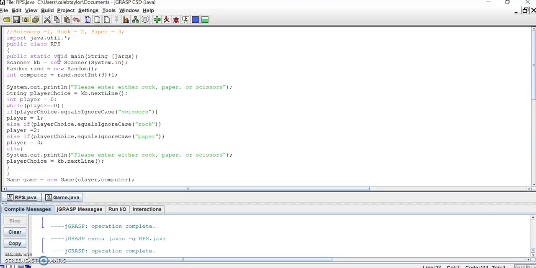And then from there, I had the integer computer declared as a number 1 through 3, and that's going to be the integer I pass to the object game. So then I have the user input rock, paper, or scissors, and it'll enter a while loop, and then it'll assign either scissors, rock, or paper. And if they don't enter anything like that, then it'll prompt the user again to enter it. And it will continually run through this loop until the user has entered either rock, paper, or scissors.